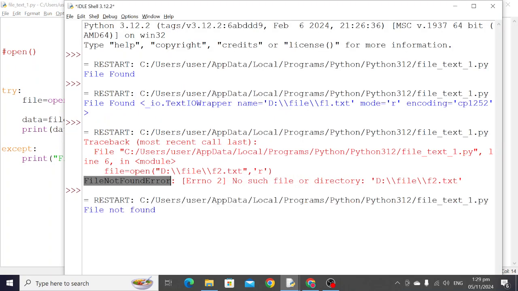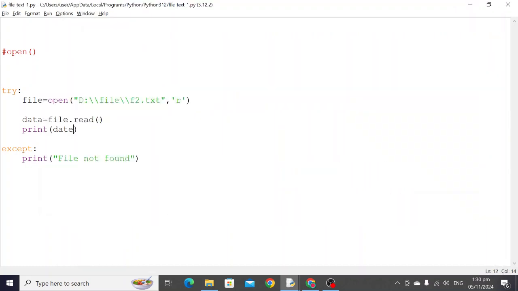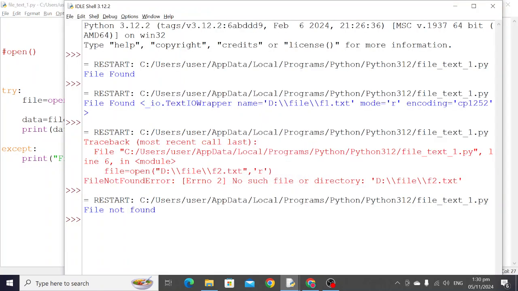So press F5. Now we can see file not found. Now it is not throwing an error, it is displaying the proper message because of our exception handling concept, try except. Now if you write here f1, which already exists, press F5 again.